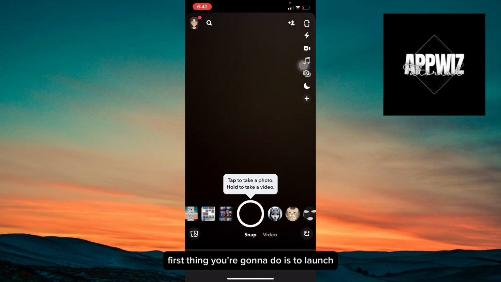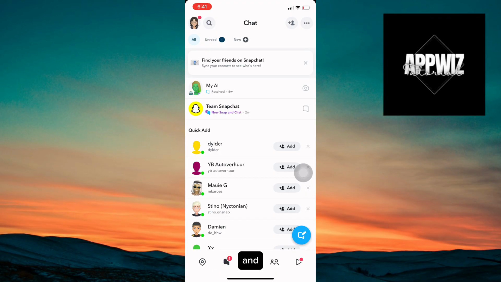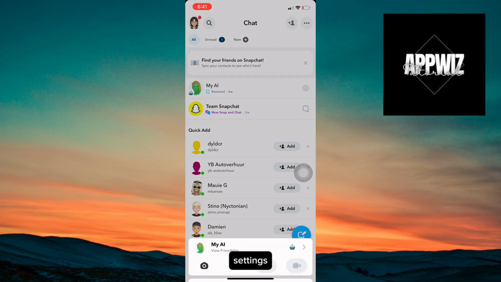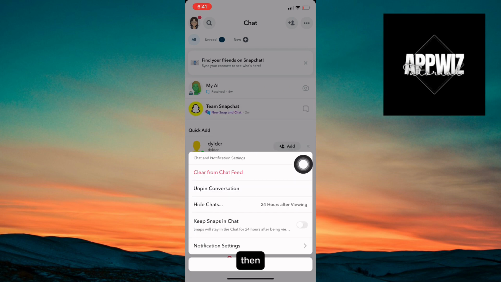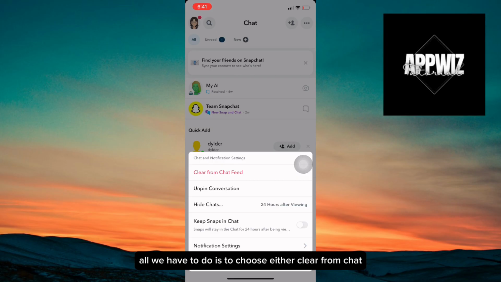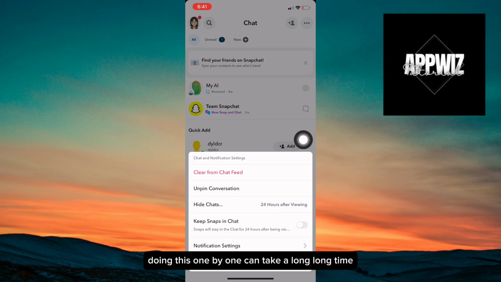First thing you're gonna do is to launch your Snapchat app and click on this chat icon at the bottom of the screen. In order to delete, we are just going to long press a message and select chat and notification settings. Then, all we have to do is to choose either clear from chat feed or delete chats. However, doing this one by one can take a long, long time.